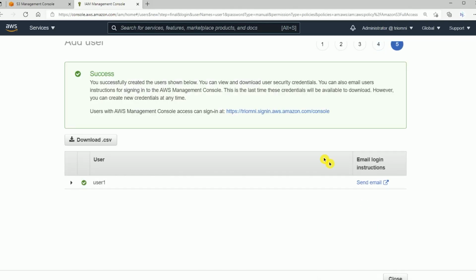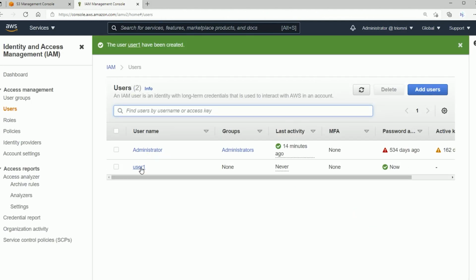Of course, now's the time for me to download the CSV file, which will contain those credentials. If I don't do it now, I will not have a second chance to do this. And also to send an email to this user in order for them to have a link to the console and also some instructions. I'm not going to bother with that. I'm just going to say close. And now I have my user one.